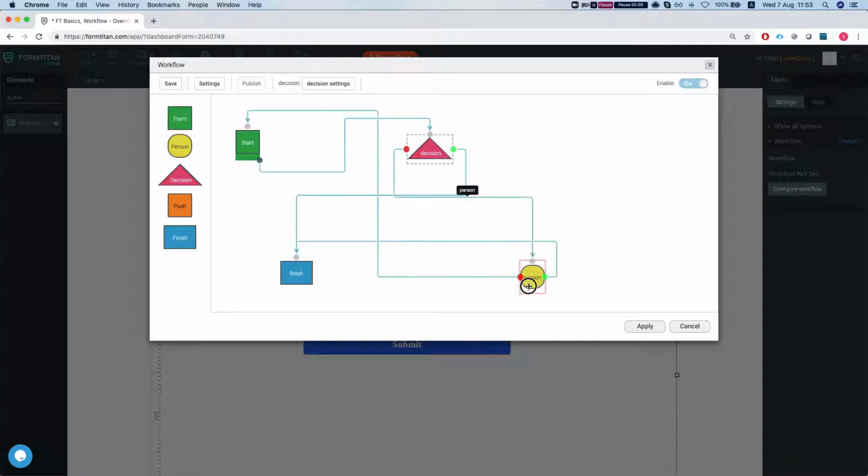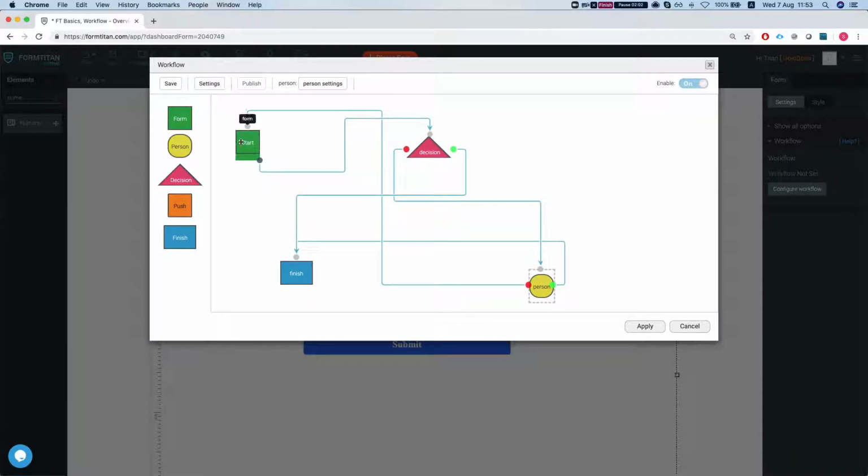So let's see what our workflow does here. So we're starting, goes to our decision. If the decision is false, then we want to go to the person to approve. And if the decision comes out true, then we're just going to finish the workflow.